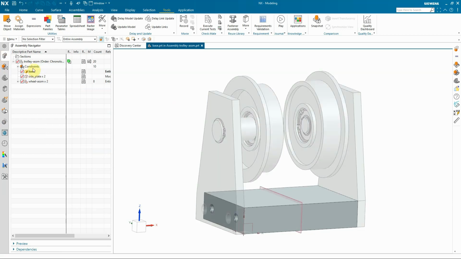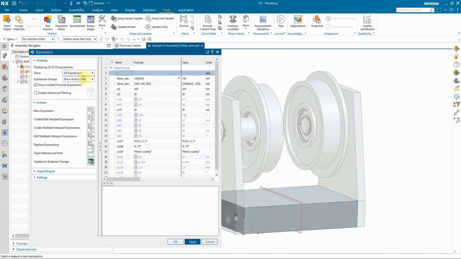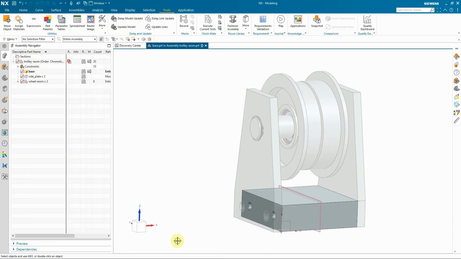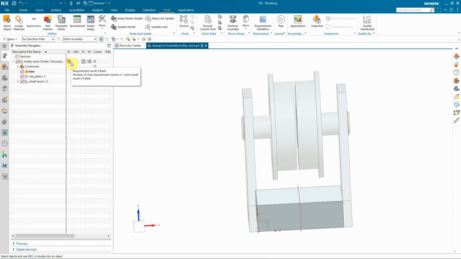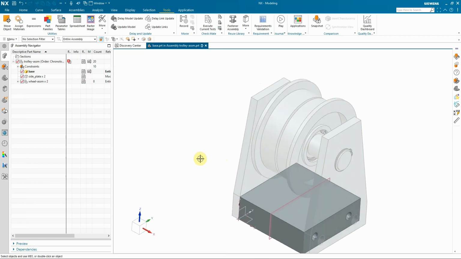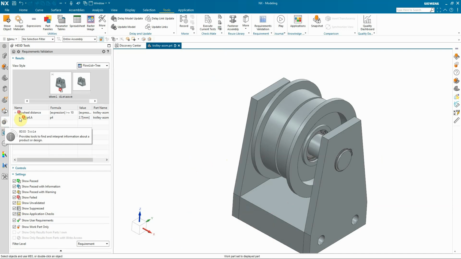Now let's make a change. The base should be narrower. Only 3 values are allowed for the base, so let's choose 100 mm. As soon as the change is made, the assembly navigator informs us that there is an issue with at least one measurement. Requirements validation shows exactly the error. The current value is only 2.7 mm, which is less than the limit value.